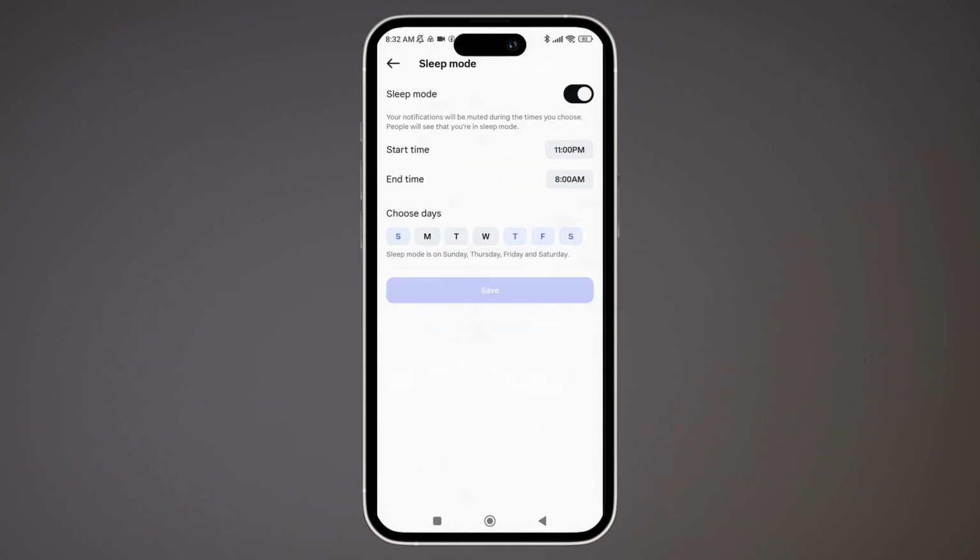And now here in this section, to turn off the sleep mode option, you just have to toggle off this sleep mode option, and with that you'll be able to turn the sleep mode option off on Instagram.